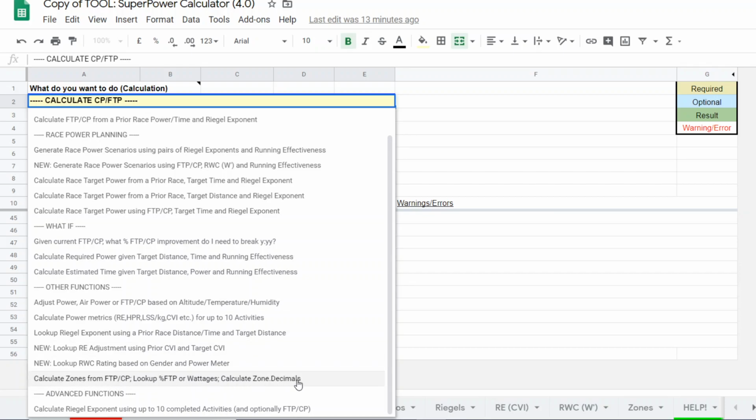Then we've had this for quite some time. We've had this in the SuperPower Calculator, and it's still there, calculating zones, and you can work from percentage of FTP to training targets, etc. We have that still there. We've just regrouped it into other functions. And then the same thing, calculate Rigel exponent using various maximal activities, race activities.